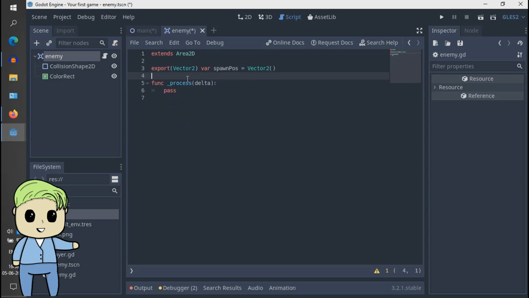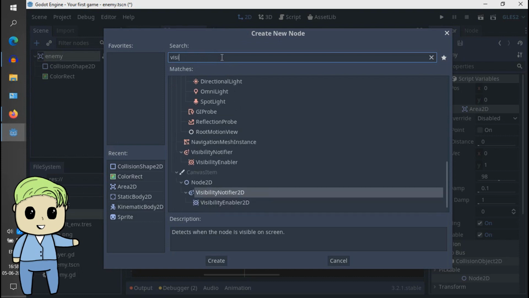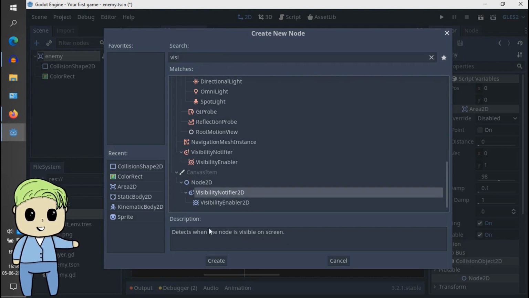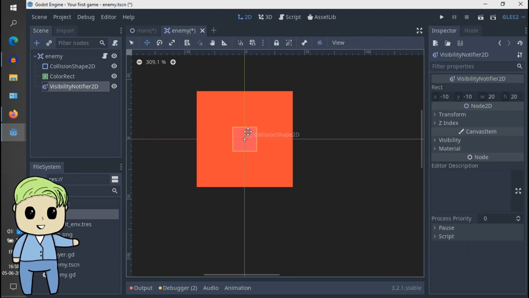So what we are going to do is add another node to our enemy scene. This node is quite an interesting one, so we're going to press Ctrl A and search for VisibleOnScreenNotifier2D. It detects when the node is visible on screen. That's the description for this node. We're going to use the notifier, not the enabler, the first one. Now what this node does is, as you can see this pink box right here, it will detect whenever the enemy or this sprite, this pink box, appears on the screen or moves out of the screen.